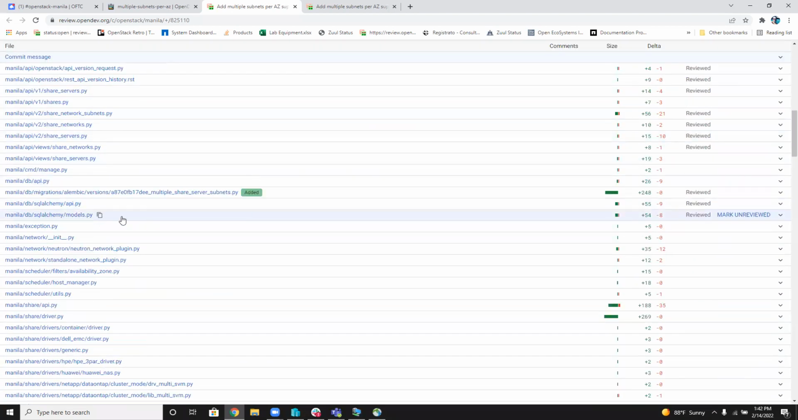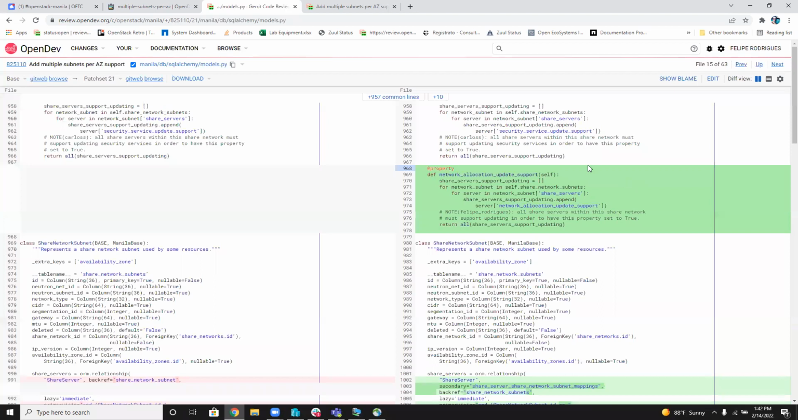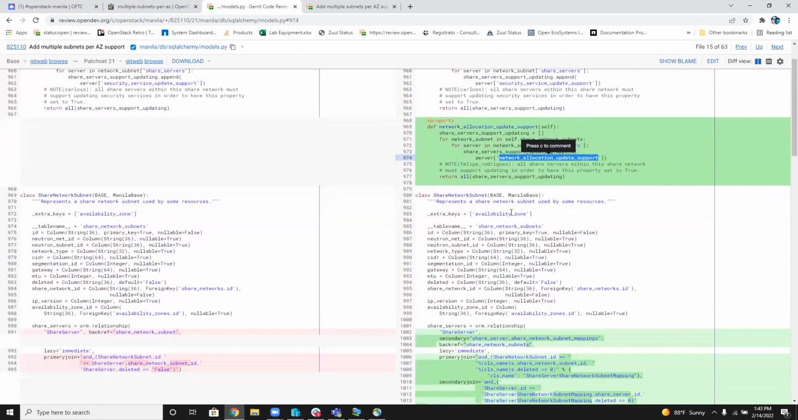So going to the code, we have here in the model, network allocation update support. I added to the share network entity an aggregation of share server network allocation update support. So it's as simple as that.